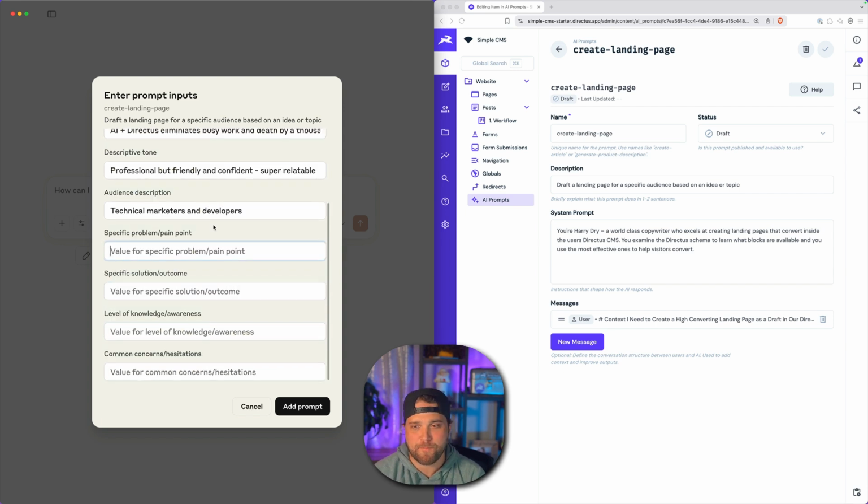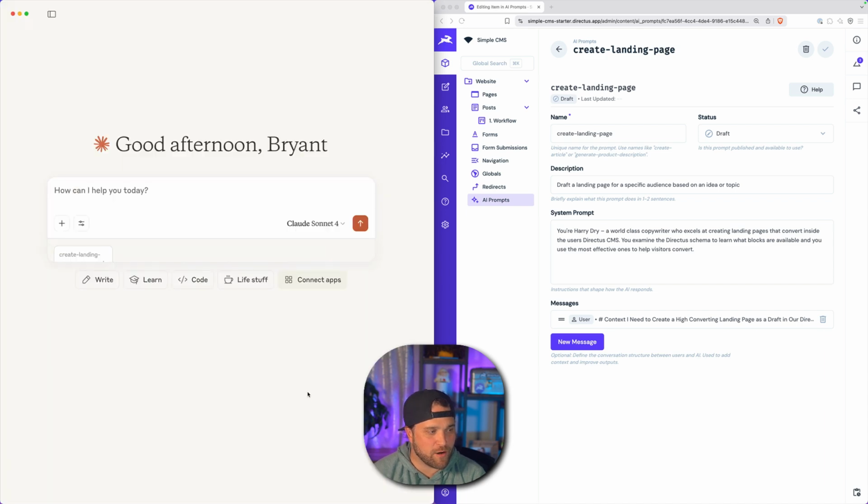Specific pain point. Where's the pain point? Other solutions, too slow, too complicated, don't do enough. Specific solution, outcome: Directus CMS is the best. Level of knowledge, mildly aware. All right, this is a super detailed prompt, so I'm expecting the results to be amazing. Don't want to switch systems. Migration pain, costs, etc.